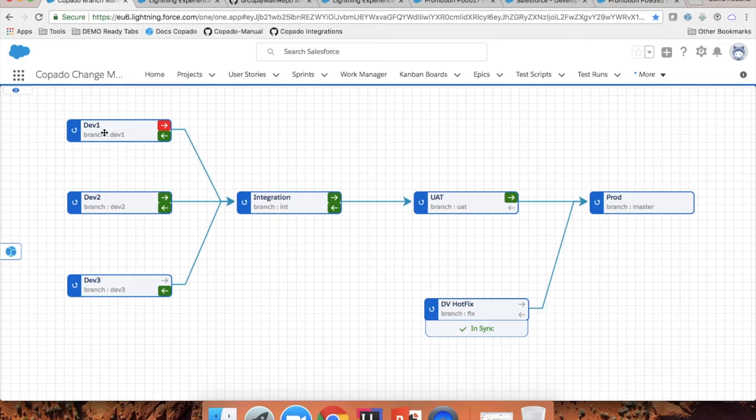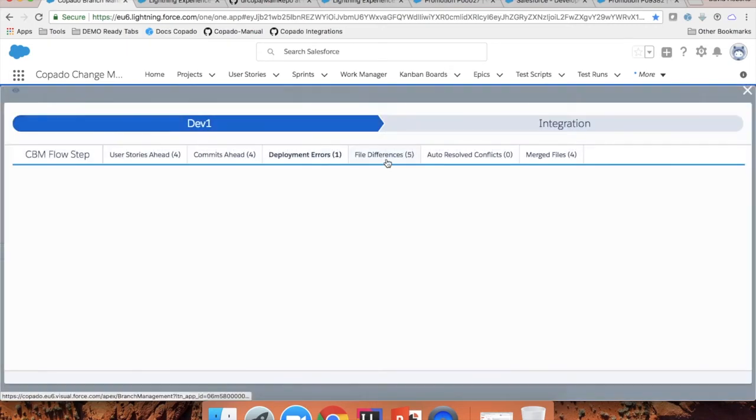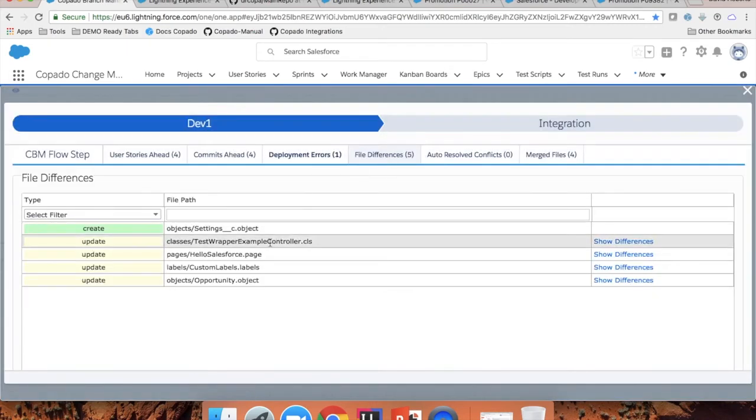Now, if I were to deploy the user story from Dev1 to integration, Copado will do a merge. So the class is not overriding the class in integration. How can I see that? Well, in this forward arrow here, I can see file differences as we saw before. So I have this class that I was talking about, the test wrapper example controller.